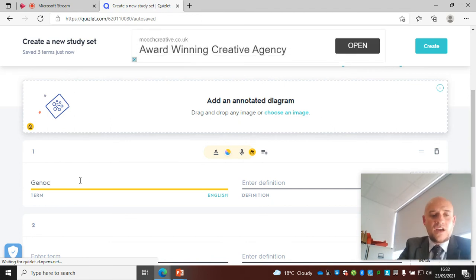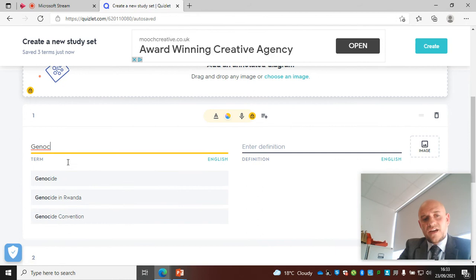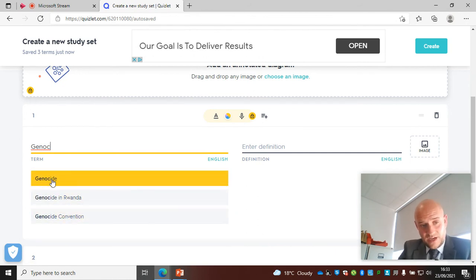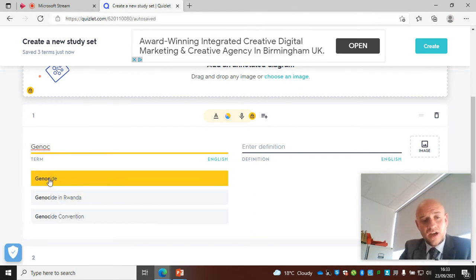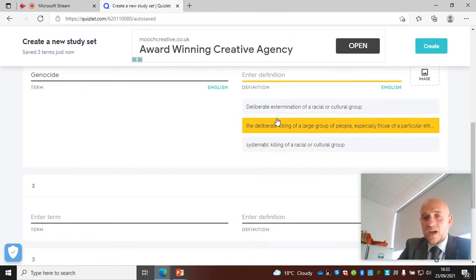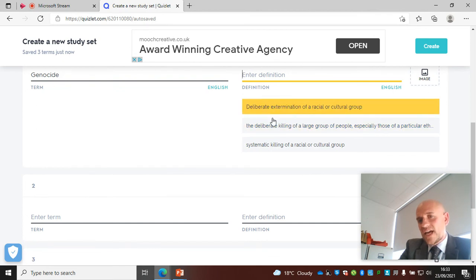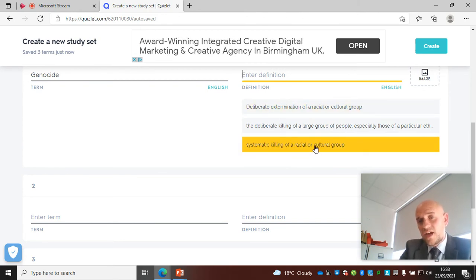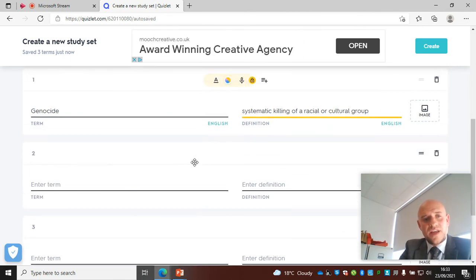So if you type in what you think is the beginning of the word, it's going to come up with some ideas that it thinks you might be going down. So for example, genocide, some students may struggle to spell it. They'll be able to see the correct spelling here. So if we click on genocide, then in the definition just here, it will then give students an idea of what that might be. They can write their own one in, or they can just click one that's given. So a systematic killing of a racial or cultural group is a short, sharp definition. So we'll click that one, and that one goes in there.